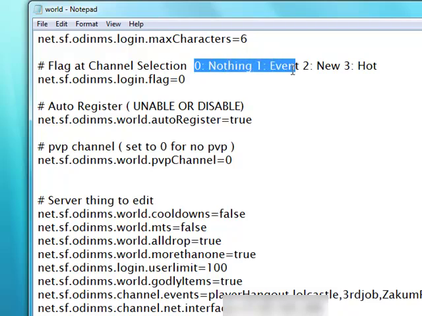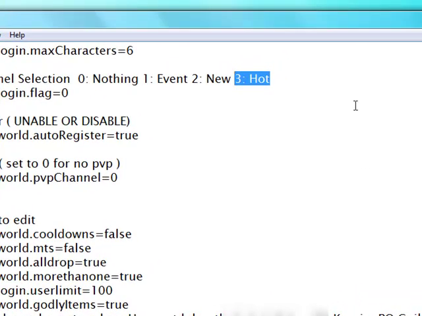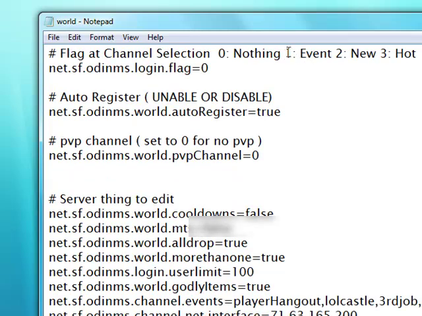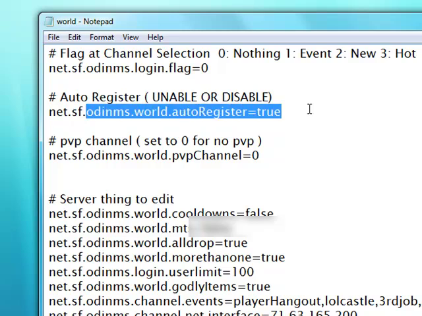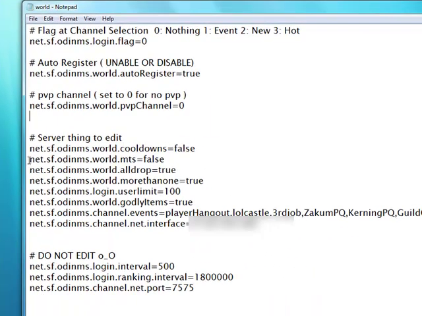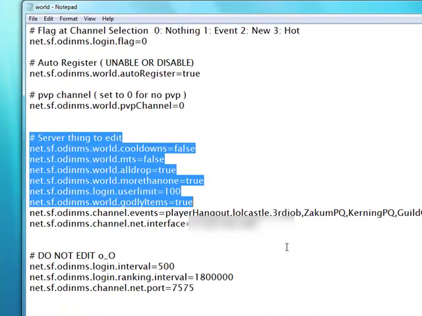If you put 3 on your world, it should come up as an H, like an H with a circle around it, and it'll be red, and then it'll say the world underneath. If it's new, you'll put 2. If it's nothing, put 1. Or if it's 1, it's an event. If it's 0, it's nothing. Auto register, true. PvP, you can decide if you want it or not. Keep all this the same except for this part.